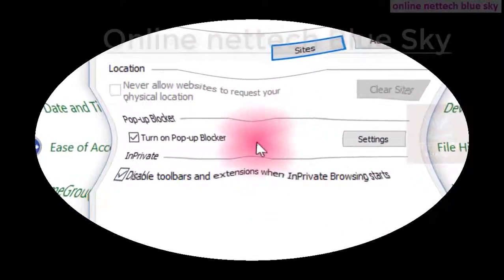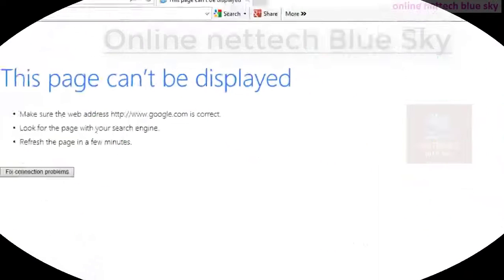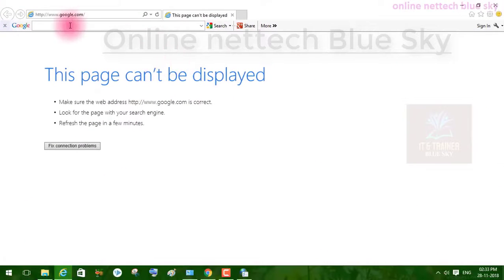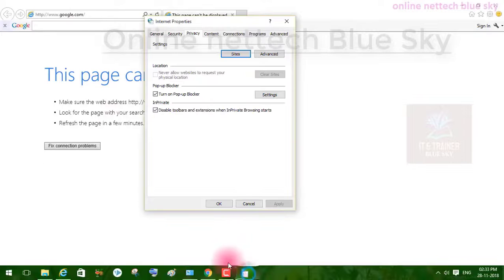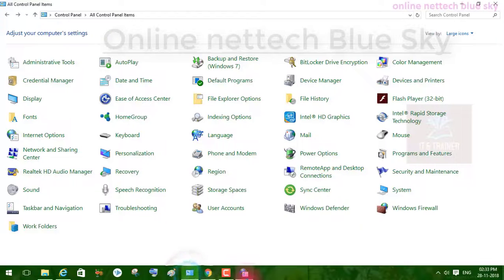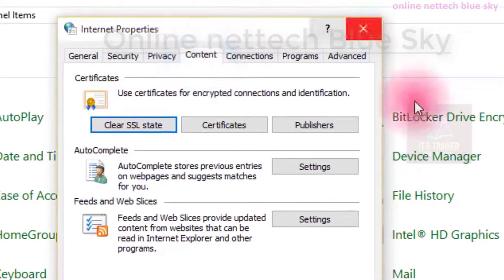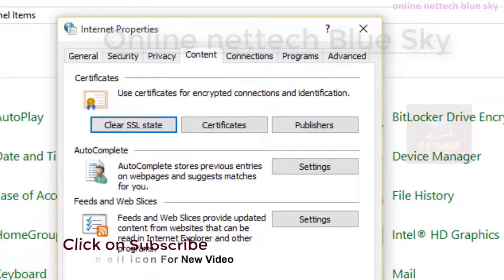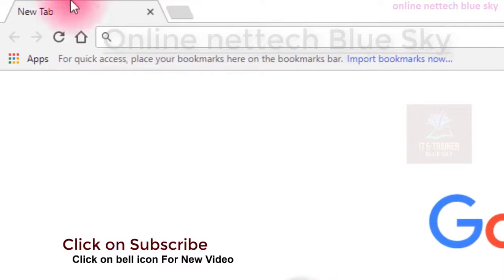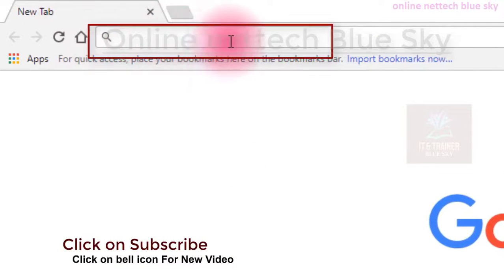So I click here on private, that means disable your information in Internet Explorer, Google Chrome, or any browser here. So this is one type of your privacy settings. Content, what is the content? This is one type of content, that means when you open any website, you see images, some paragraphs, some letters, some videos, it is called content. So this is a certificate showing only content.